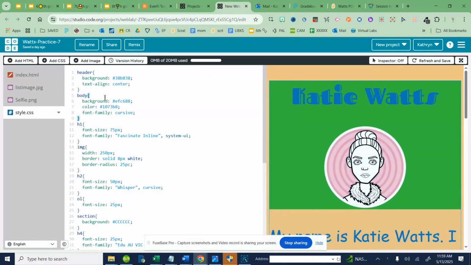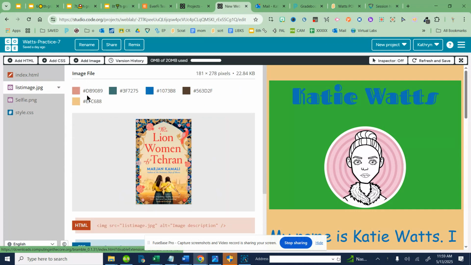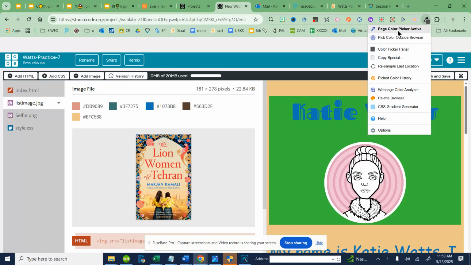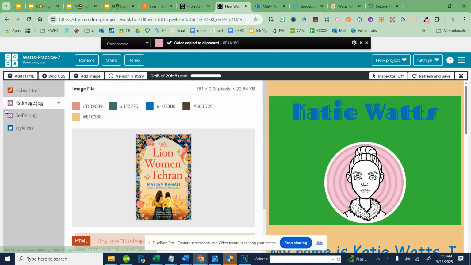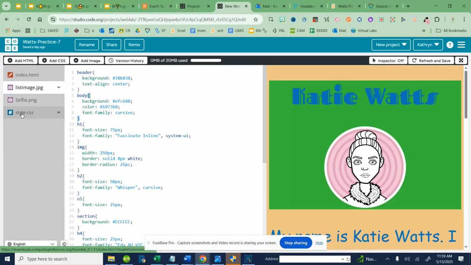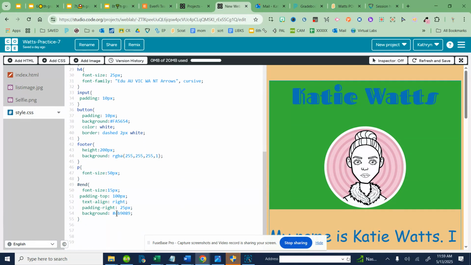You're not using my colors, but you're using the colors that come from your selfie and your list image. Or if you've downloaded the Colorzilla app, you can use that to pick whatever colors you want from a page as well. So that's about color. So basically all of this, you're just going to copy from the agenda side.